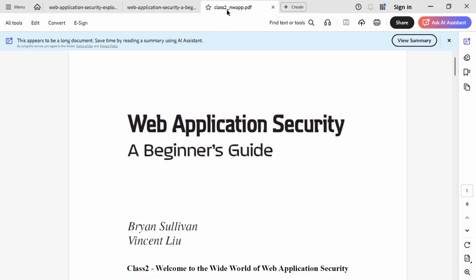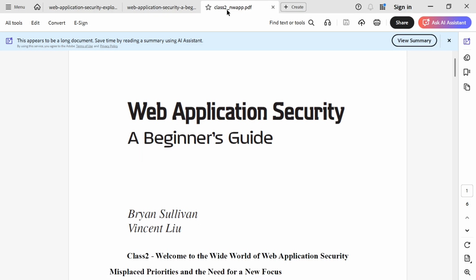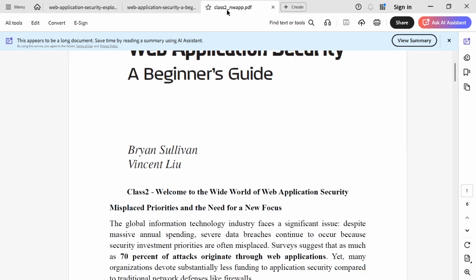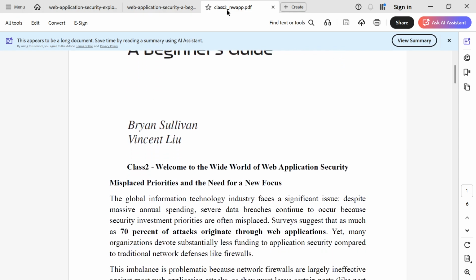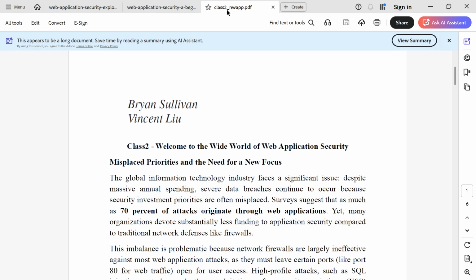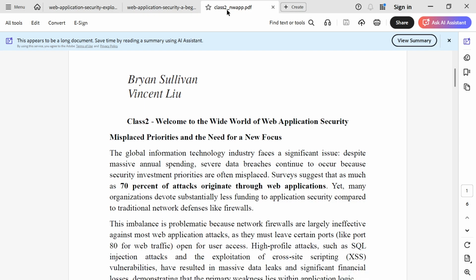Hello students, today we are going to start with class 2, which represents the difference between network security and application security. This content is taken from the textbook Web Application Security: A Beginner's Guide, which I have represented over here. So, we are going to see what is the major difference between network security and application security.